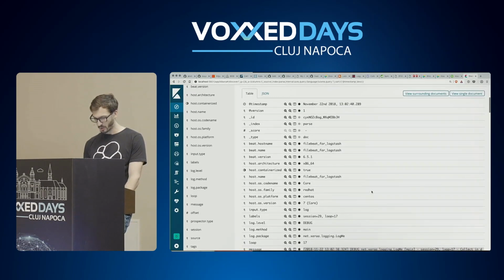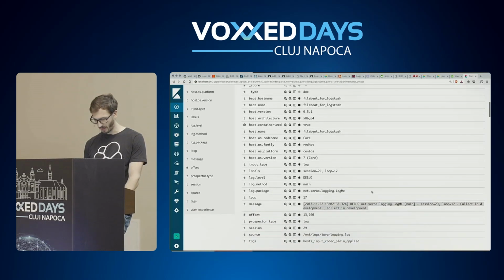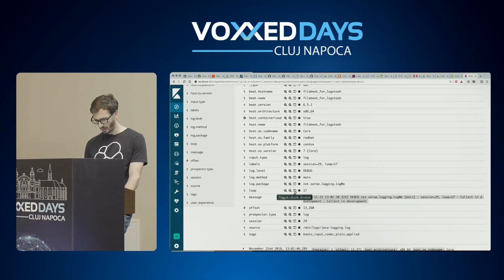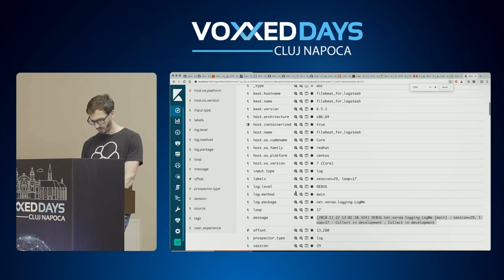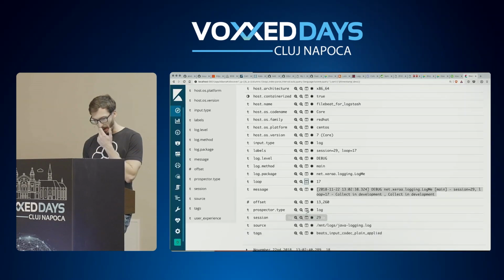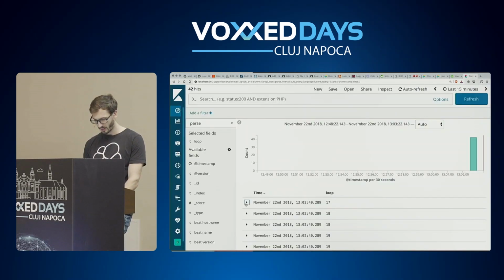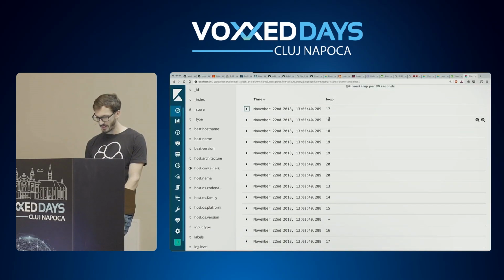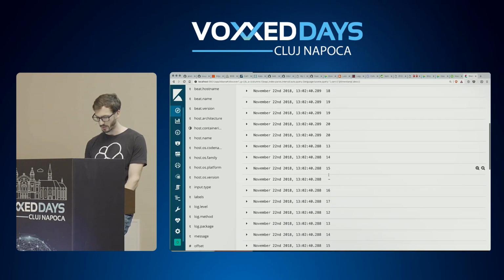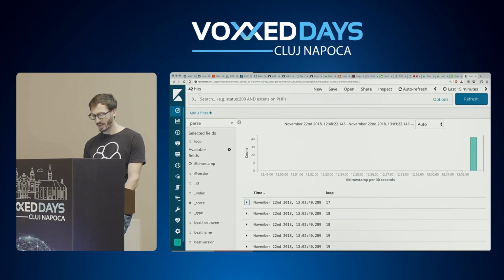For example, we could say, I want to see the loop to see how many times this has been running. I hope this is large enough for everybody to see. And then if I fold that in, you can see here, this is run 17. Here are the two entries for 18, for 19, for 20, okay, 13, 14. Some are not that ordered. And in total, I have 42 events.